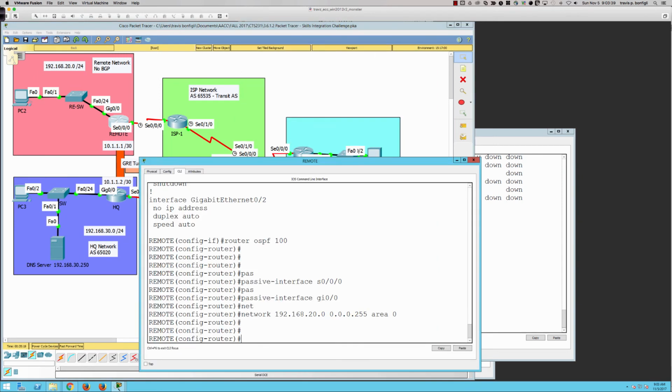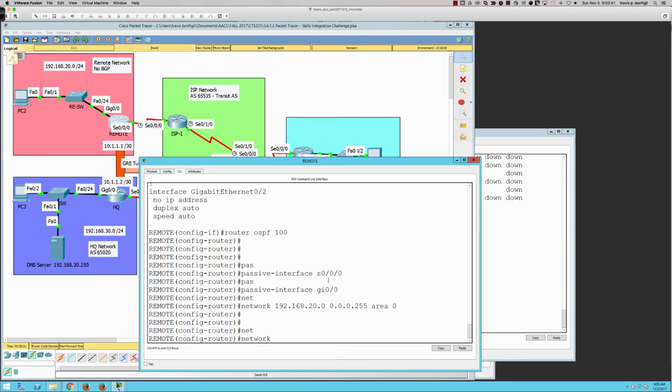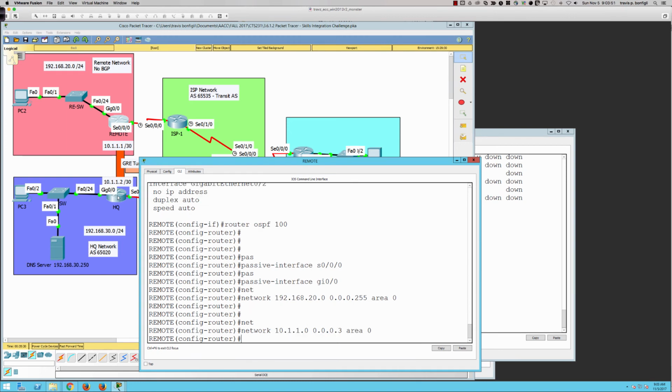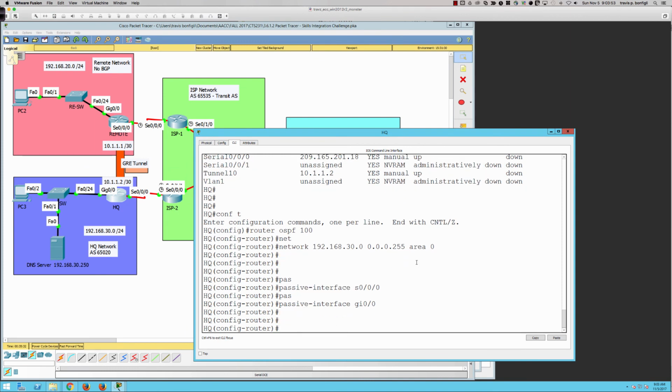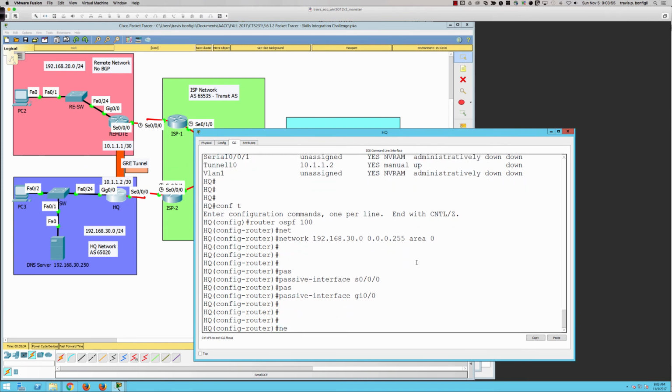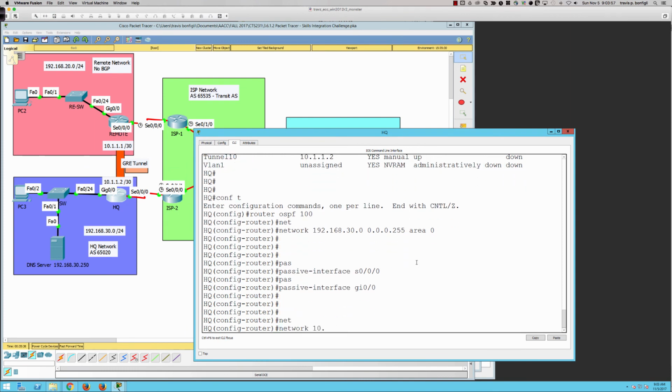But it would help if I put in the network statement for the network 10.1.1.0. Boy, senior moment on my part, 0.0.0.3 area 0. Yeah, so I convinced myself we're not going to see the adjacency form, and so I just skipped over the network statements that are going to be required there, 10.1.1.0, 0.0.0.3, because again, we have to run the OSPF process on the GRE point-to-point tunnel interfaces.